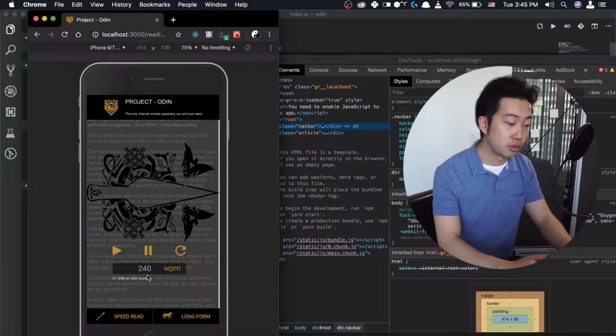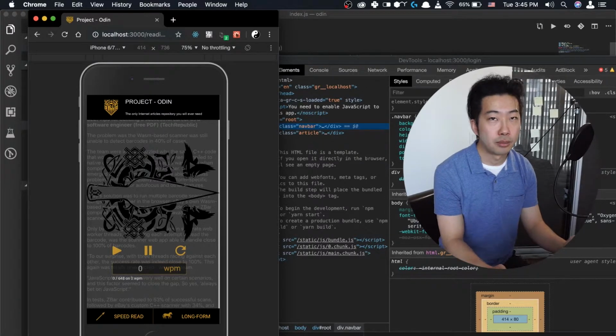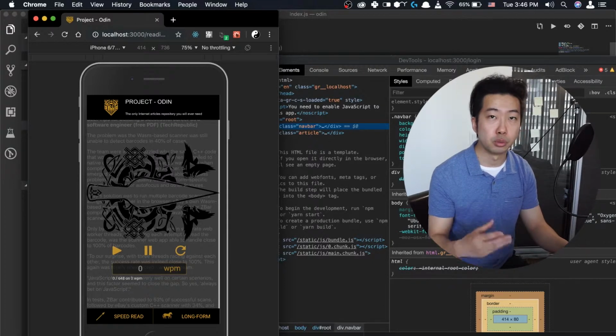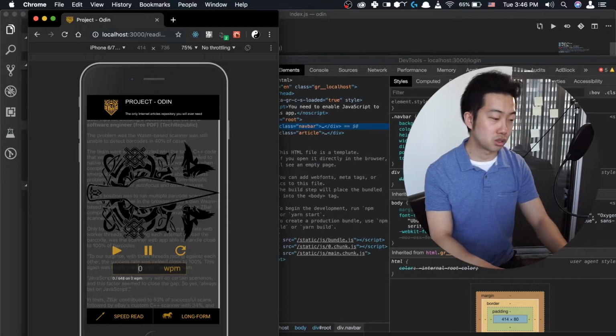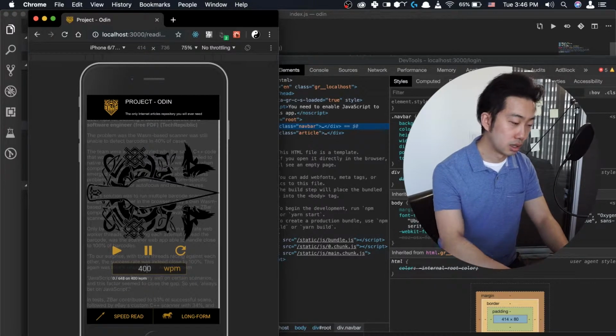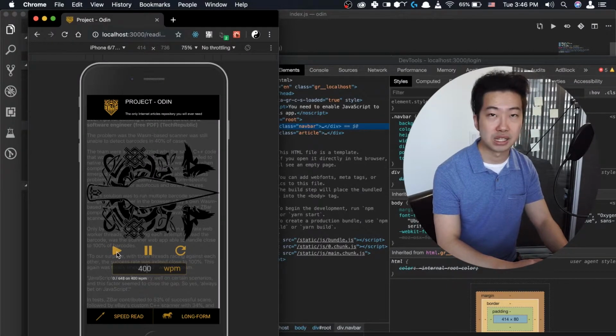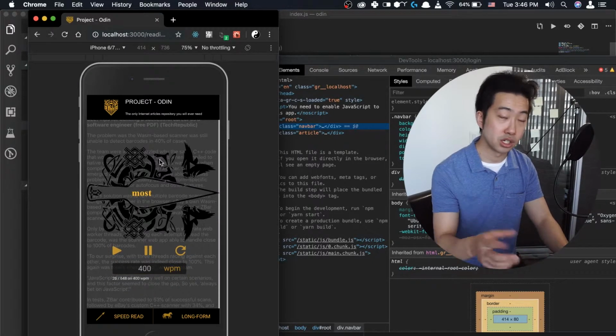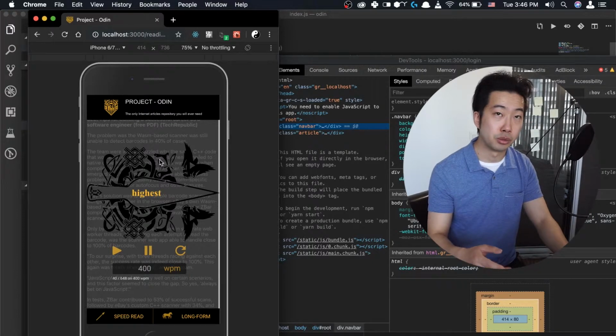And from here, we can simply enter how many words per minute you want to be reading at. So that is going to dictate the speed at which you'll be reading. So let's say that we really want to read this article at 400 words per minute. We're just gonna enter 400 and click on the play button. And the words of the article are going to be flashing across the screen at the appropriate speed.